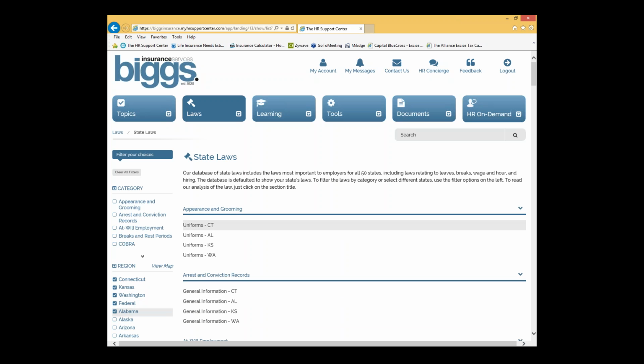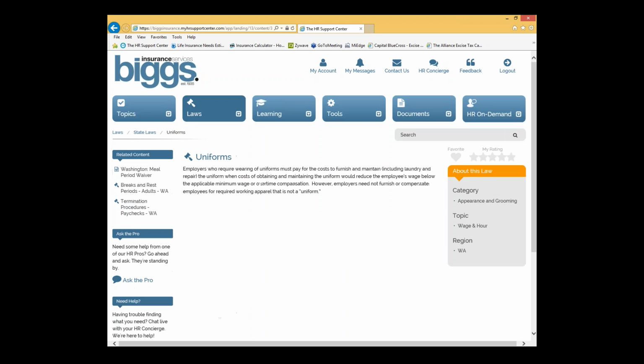Okay, appearance and grooming. So if there are uniform specific rules in a specific state, you can click in that area, and this is going to provide information about that as well. Okay.